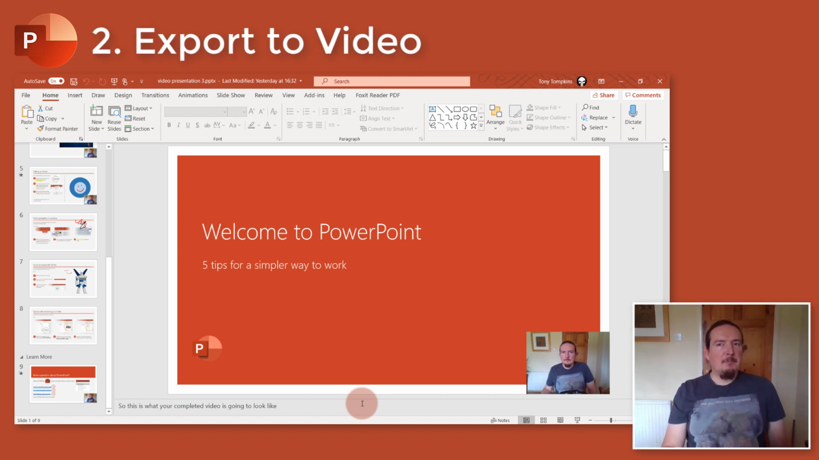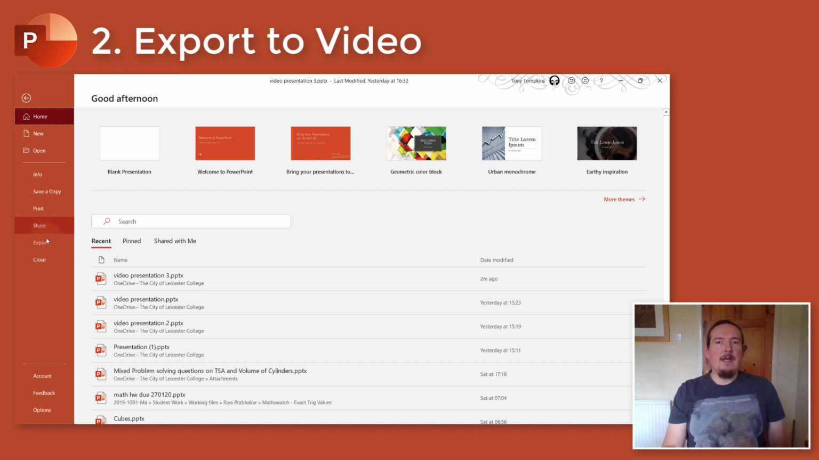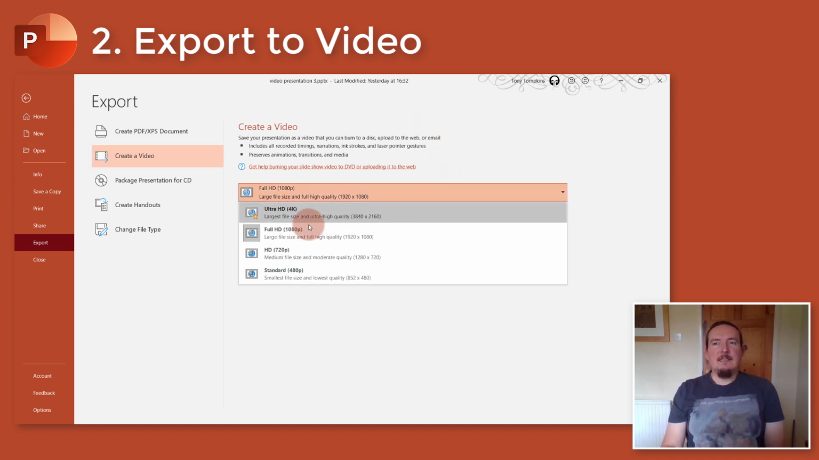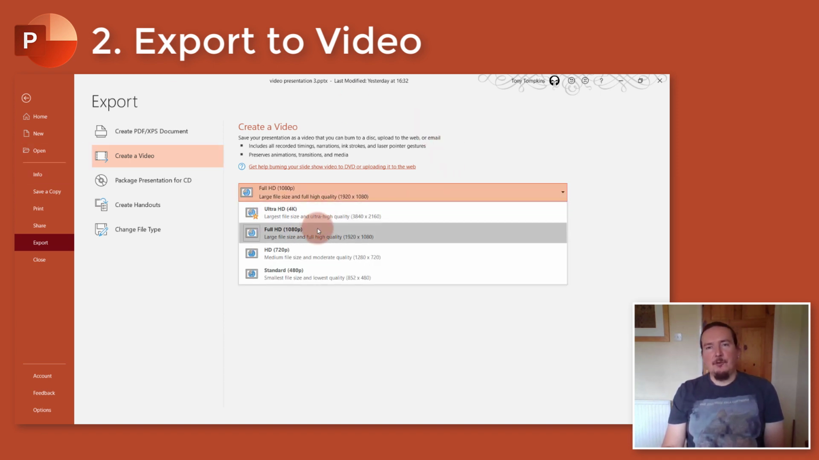We now need to get PowerPoint to make the video for us. So let's go to File, Export and pick Create a Video. In the top box you can choose the quality of your output video. Now quality can have a dramatic effect on file size, so you might want to consider what you're actually going to use the video for and where you're going to stream it from. Now it defaults to HD or 1080p, which is pretty much the standard quality these days, and this will work great on streaming services like YouTube or Microsoft Stream.